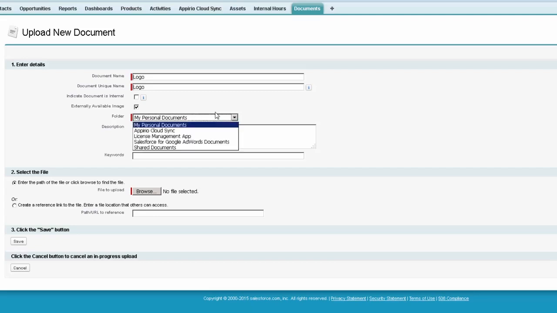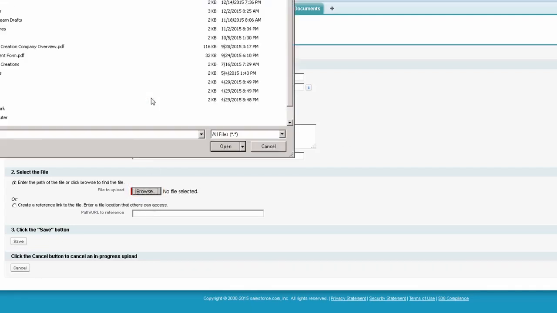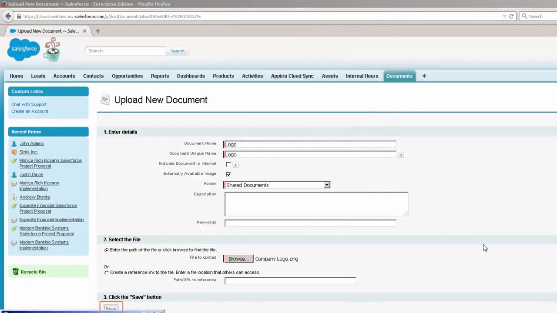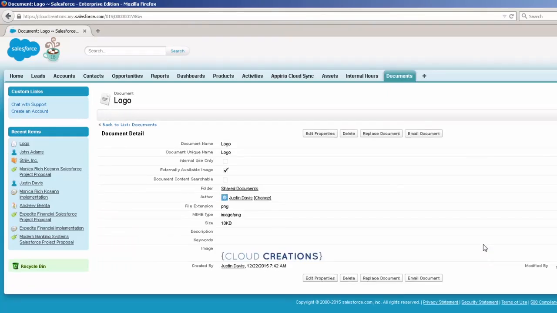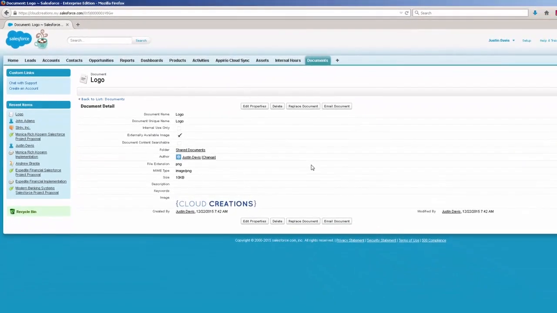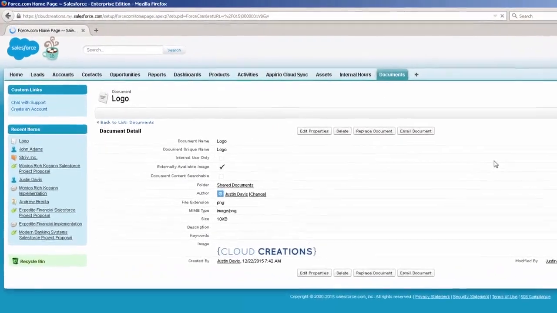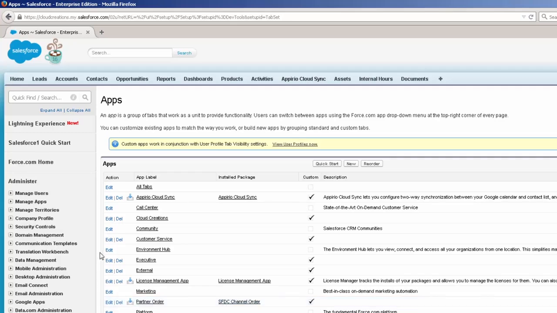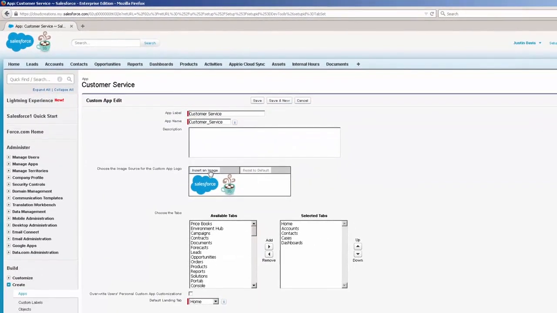Here I can also save the file to any of these folders. So for example, I'm going to click on the shared documents, click on browse, and then grab that company logo file and click save. Now you can see I've uploaded the logo here. So I can go back and reference this logo with any of the applications that I have. For example, I can click on create and apps, and I can go back to that customer service app. And on this customer service app, I can change which image is displayed.